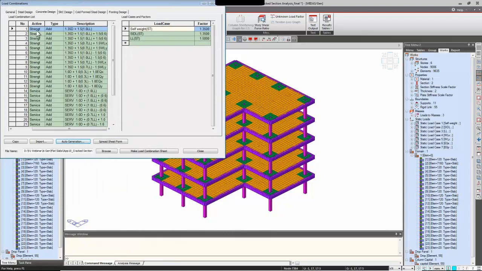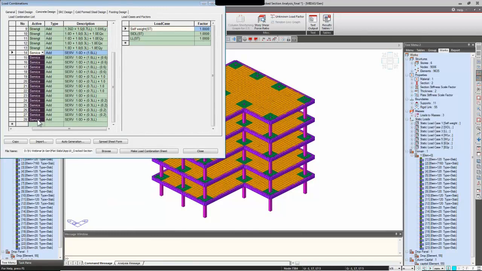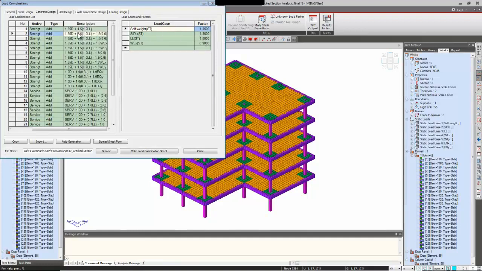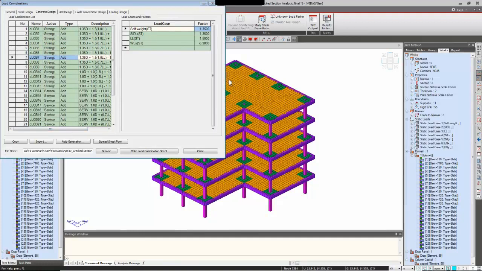So we see over here the strength as well as serviceability load combinations are generated. The good part is we can see the description over here. We do not need to actually look into the load cases again and again and the factors provided, which we can see of course after clicking over here directly. So it's a very user-friendly interface. Now I'll close this.